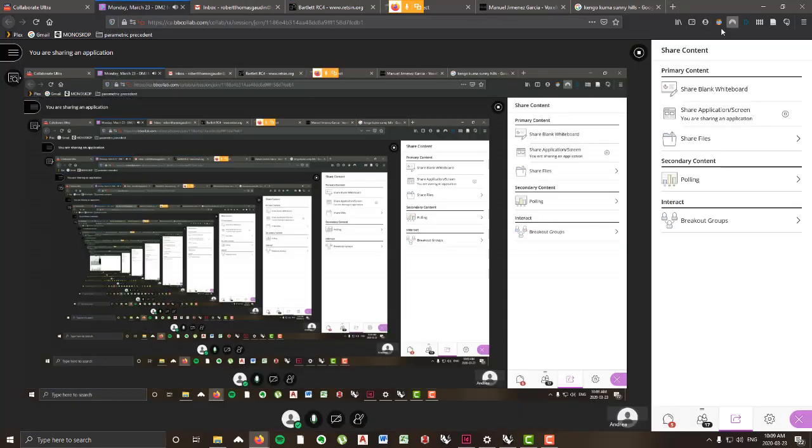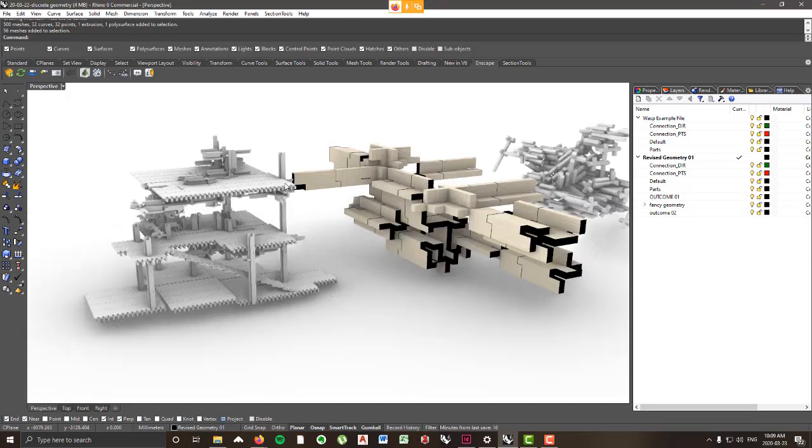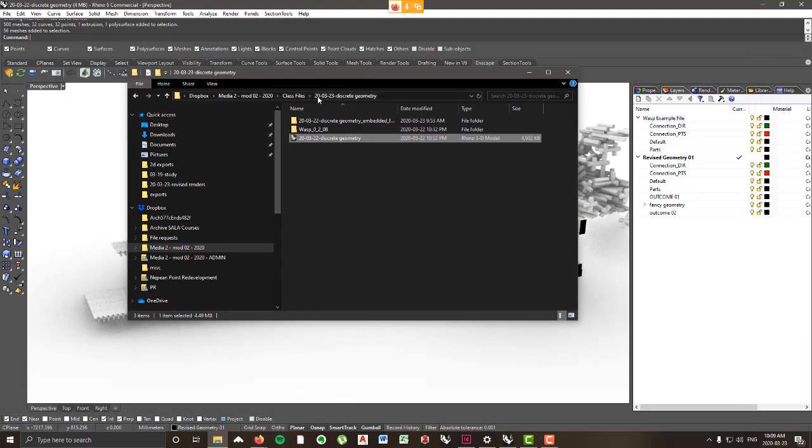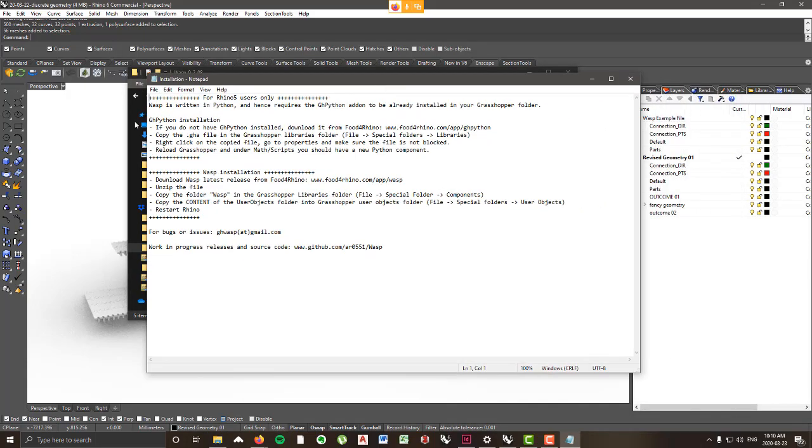So in Grasshopper, the easiest way to go about doing this kind of design is using a plugin called Wasp. Now, I understand that Food for Rhino was down last night, so if you look in today's class file, 200323 discrete geometry, you'll see Wasp 0208. If you haven't installed it, I would very much encourage you to read over the installation note file in here. Just follow it very closely and install it while we're going over the first few steps.